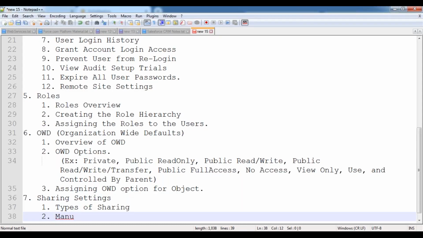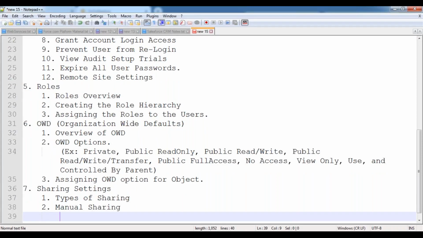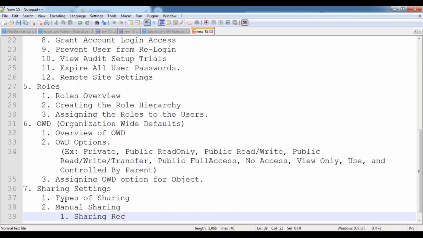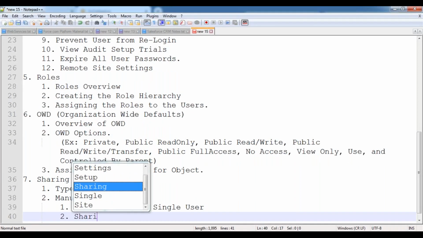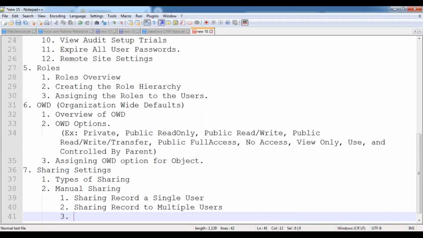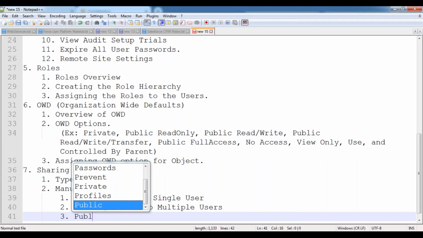And then we'll see the concept of manual sharing. In this manual sharing, we are going to be discussing sharing a record to a single user. Second one, sharing a record to multiple users. Here we are going to be discussing the concept of public groups.